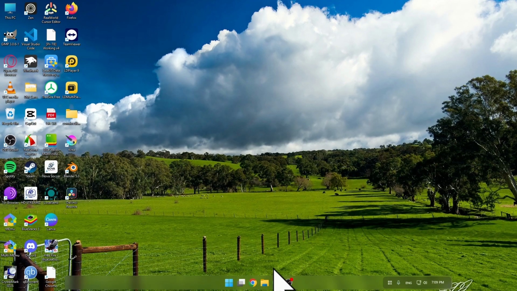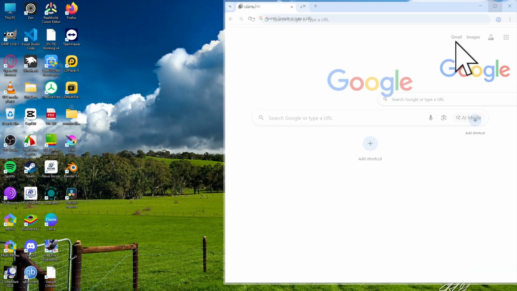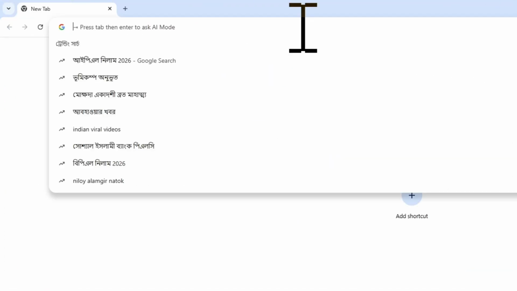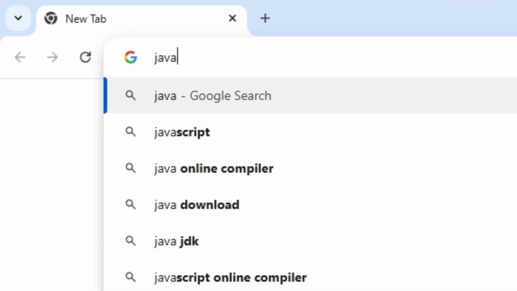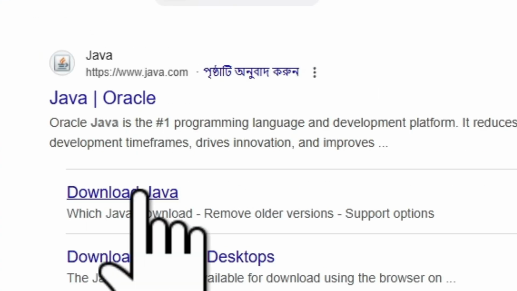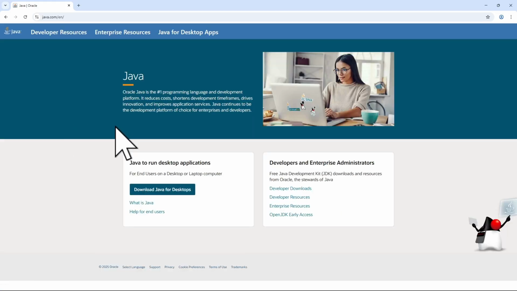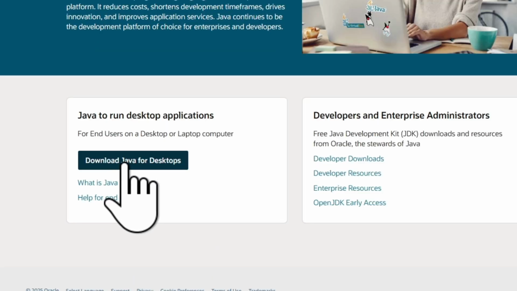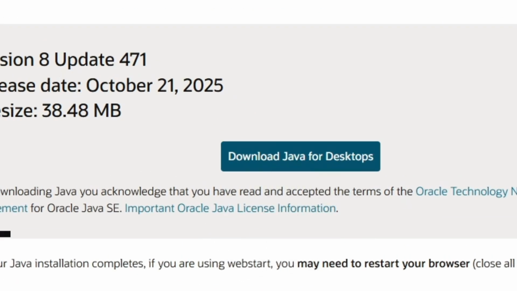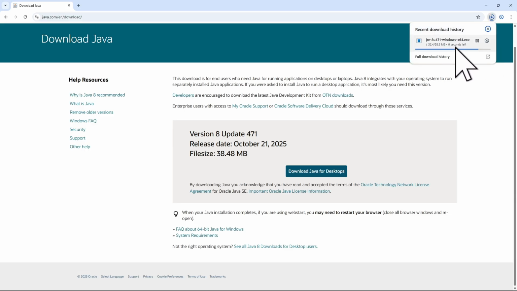How you can do it: simply open any of your favorite browsers and search for Java. Click enter and it is going to give you java.com. You can simply click on Java Oracle and then you're going to get the option called download Java for desktop. Click on that, and after that it is going to start downloading the java.exe file.